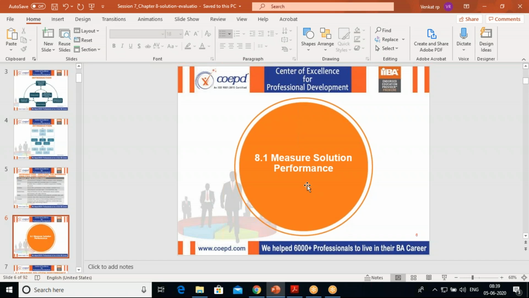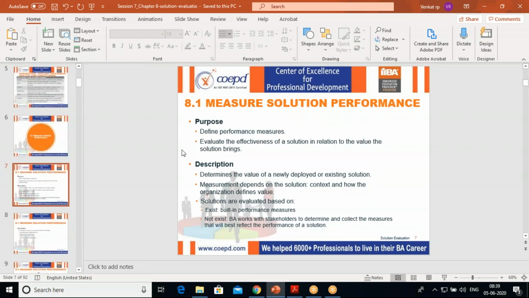So here, this is very much specific to a particular project, so we have to take one example and start understanding how we are going to make it up. So let us try to understand how we are going to measure a solution performance. Here we are trying to understand it. For that, the purpose of it is to define the performance measures, measure the performance measures and evaluate effectiveness of a solution in relation to the value the solution brings.